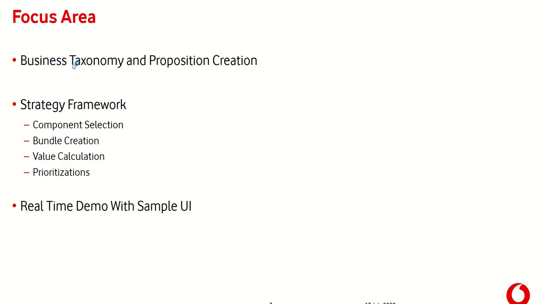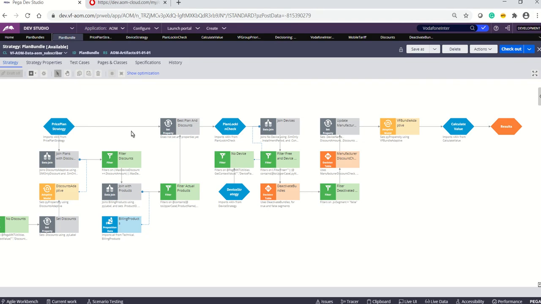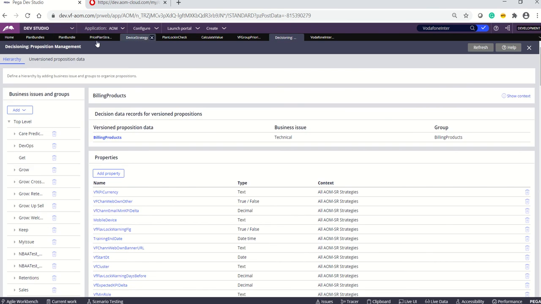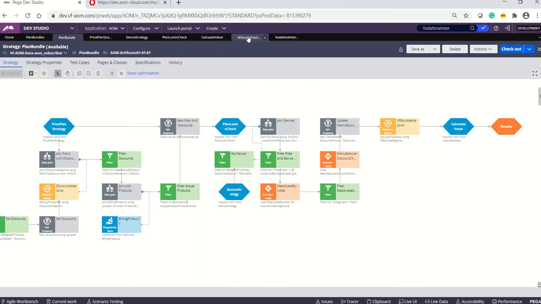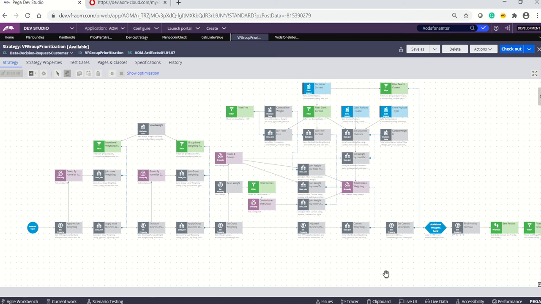And the second task that we discussed: we discussed business taxonomy, proposition creation, the strategy framework, and we discussed component selection, bundle creation, value calculation. Now we'll go into the prioritization. It's equally important and an equally big piece. Let me close it all. So we have a specific strategy for Vodafone Group prioritization.